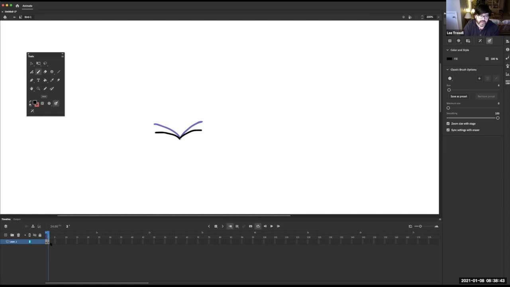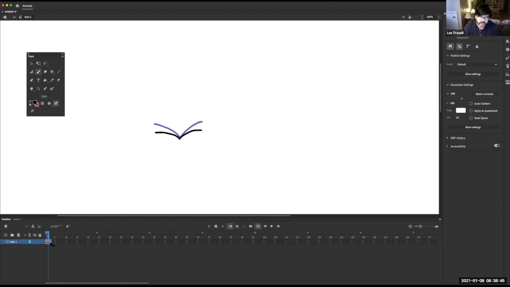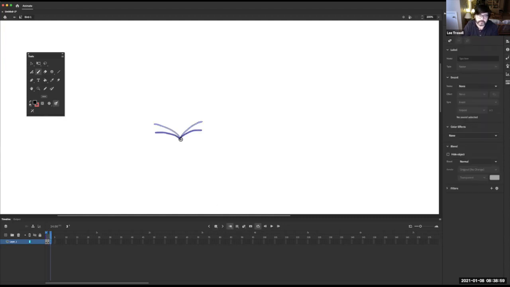So now I'm going to go to frame 3, right? And because I clicked and chose blank keyframe, now my button is preloaded with a blank keyframe. So now I can do that. And now I can draw.